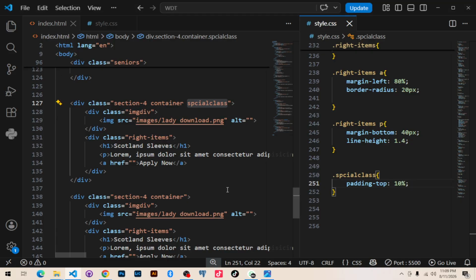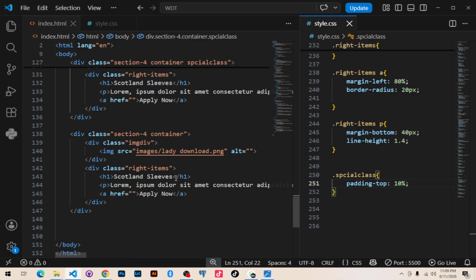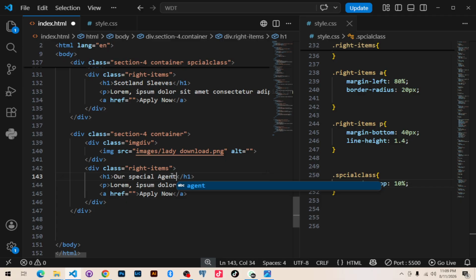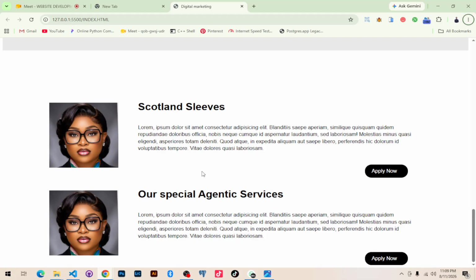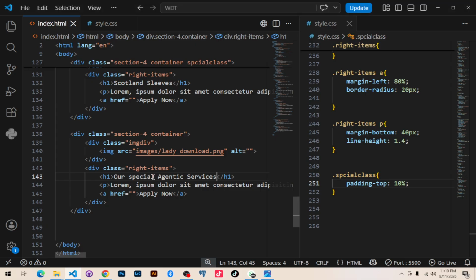Okay, so this name should stay. The next one should not be Scotland sleeve. We'll say something like our special agentic services. Control S. That has been applied. I want to remove the special. Our agentic services is okay.